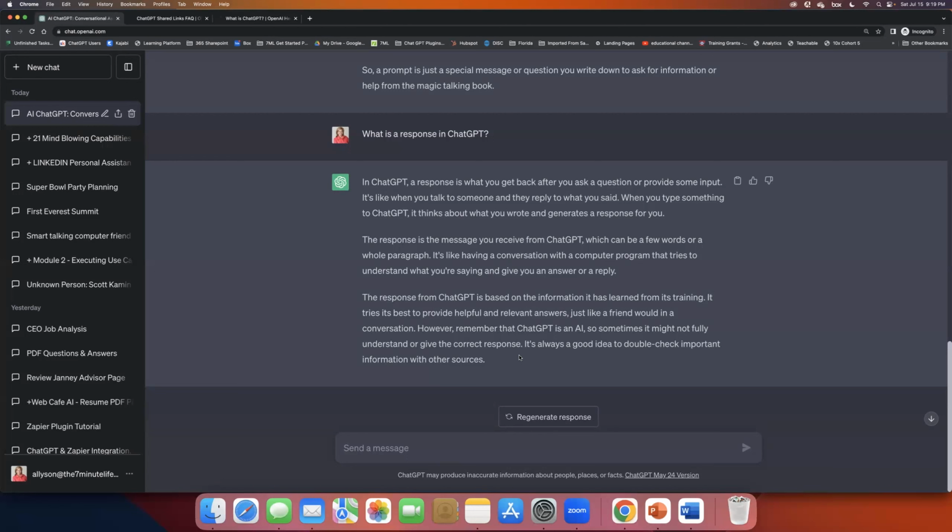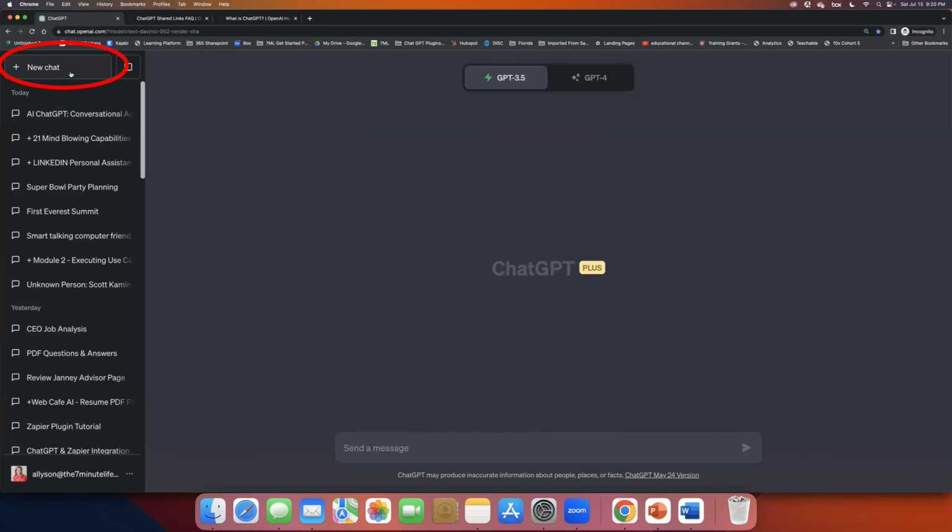Key element of prompting is a message, and the response is what you get back after you have asked a question. And now that you've seen what a prompt and a response is, let's start a new chat. Remember, to start a new chat, we go to the top left-hand corner and click on New Chat. Because I'm showing what ChatGPT is, let's assume that you're a new user. How can you get started?